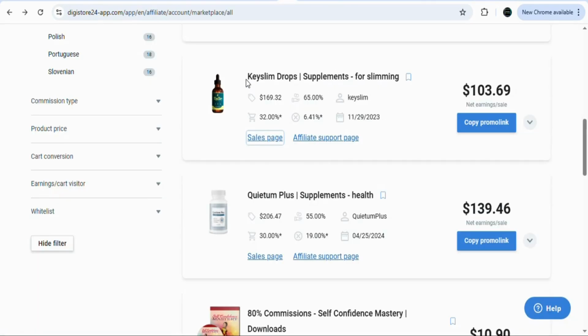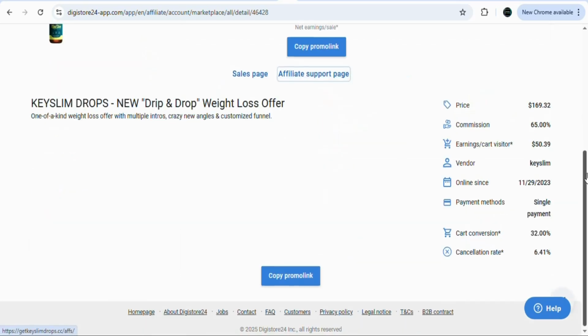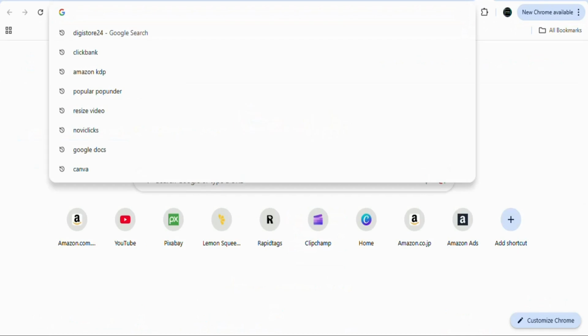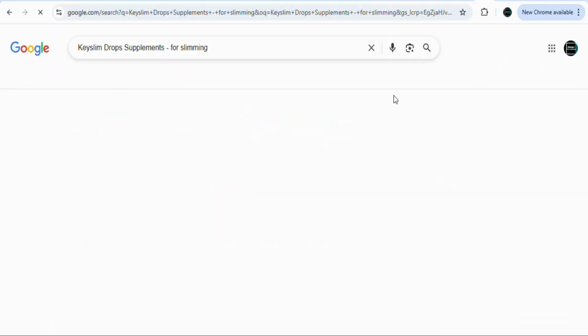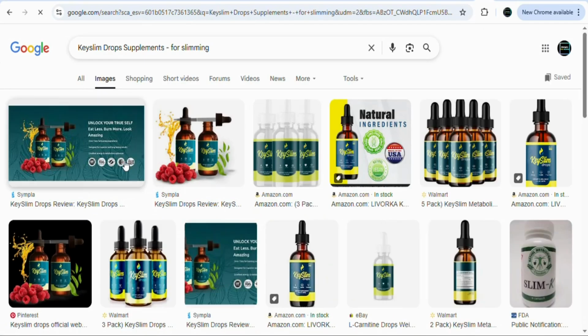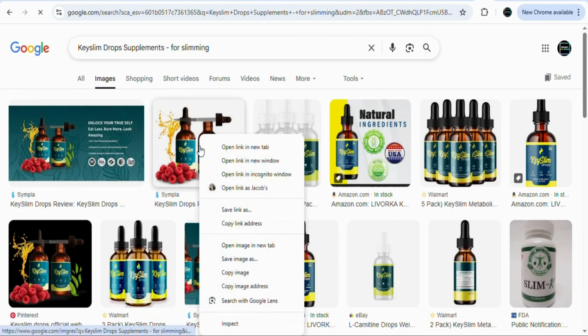So come back on Digistore24. Once you come back on Digistore24, highlight the name of the product. Just highlight, it has opened a new box, so just highlight the name of the product, and then search on Google so that you can find images of the product. Paste it right here. Once you search on Google, you can see this is the supplement. Click on images. Once you click on images, you can see these are all images of the product.